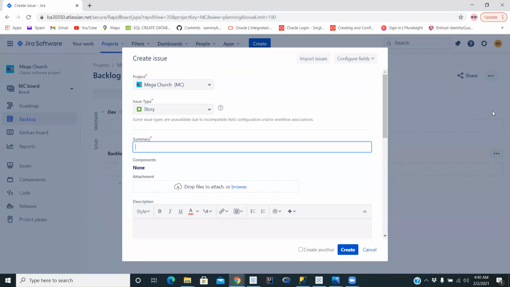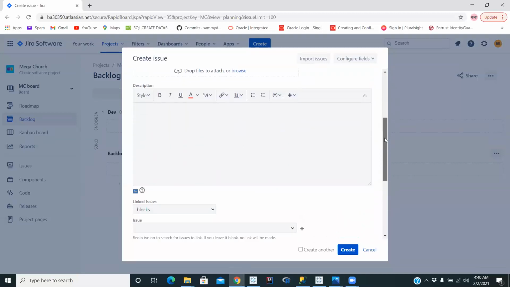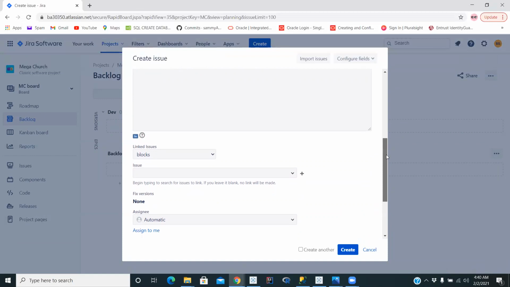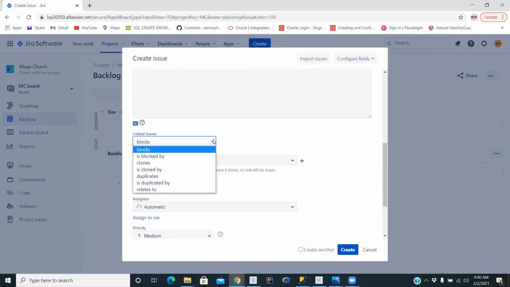Would you scroll down, please, and then let me talk through the other things that you see over here, right? So you have a description box that you can type in all your descriptions and all your information. You have link issues, right? When you click on the link issues, there's a drop down. Click on that. Let's see what's under there.